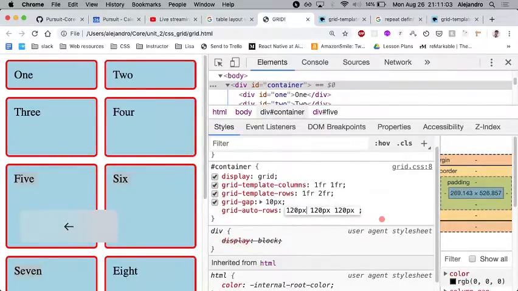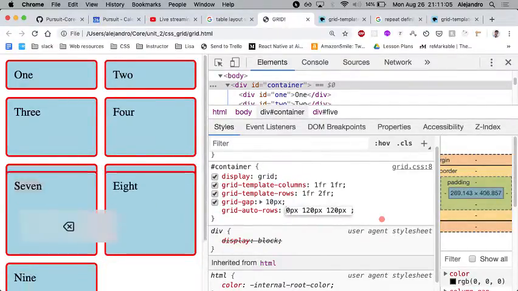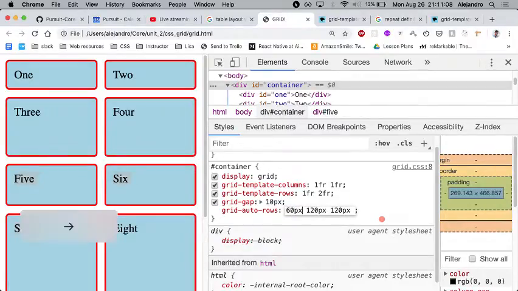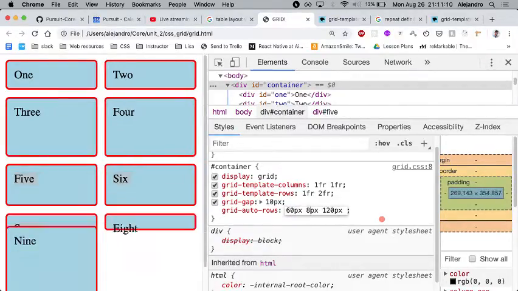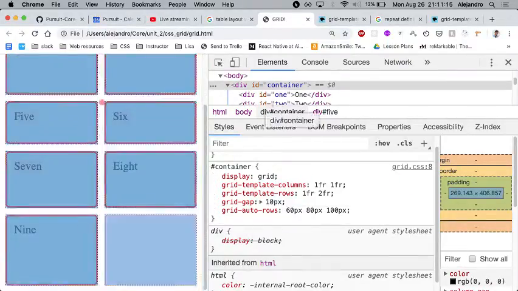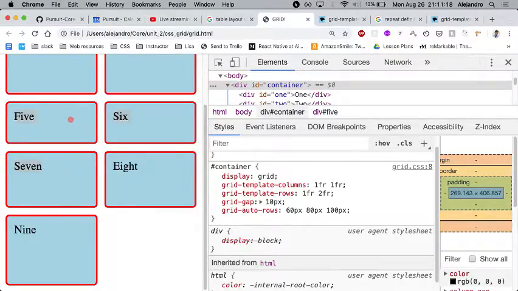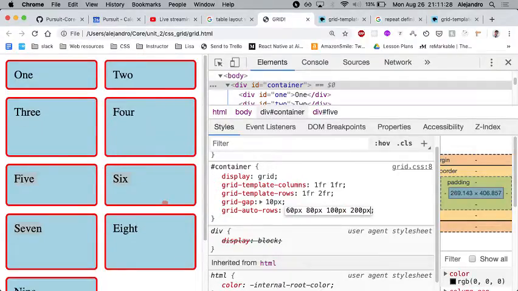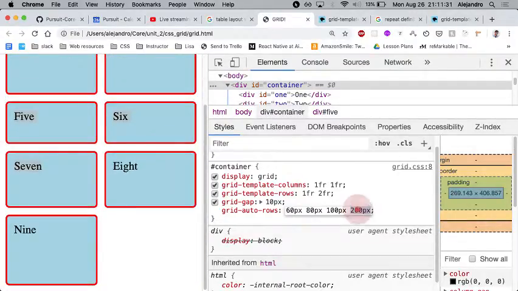So this is for displaying purposes. Let's just make like 50 or 60, second one 80, the last one 100. So now the first implicitly defined row is 60, the second implicitly defined row is 80, the third one is 100 pixels. And if we do 200 pixels here, this last value is just being ignored, because there is no such thing as a 6th row. That makes sense?